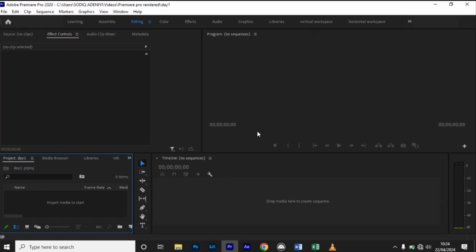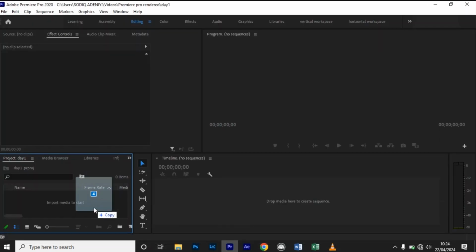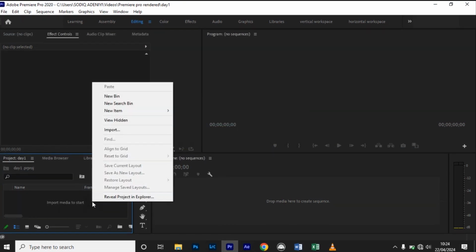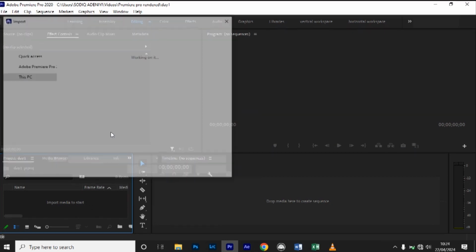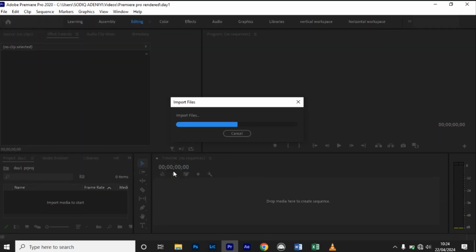With all of this, I think it's time I show how I import and organize my media, and doing this just requires me to either drag and drop all the media I intend to work with, or right click and click on import, go to the directory where I have the media, select them, then click on open.